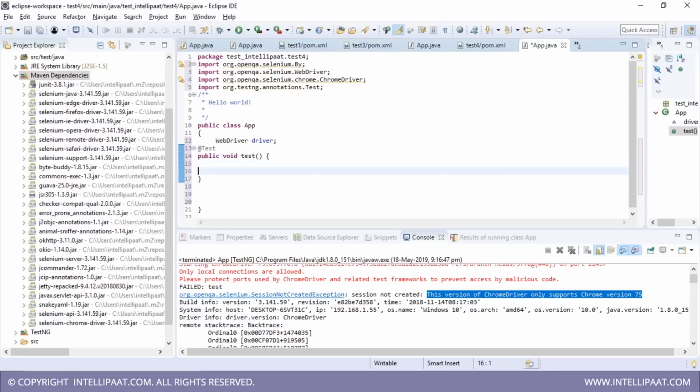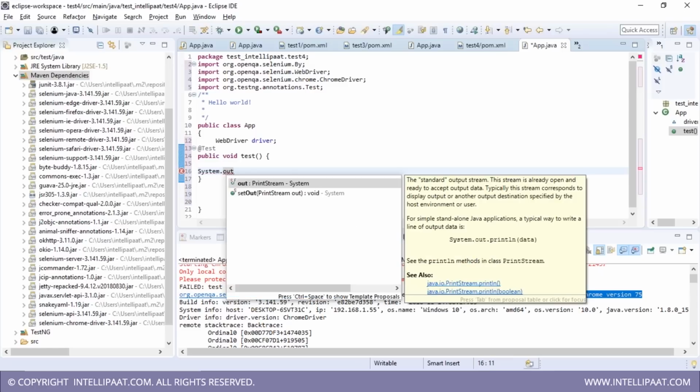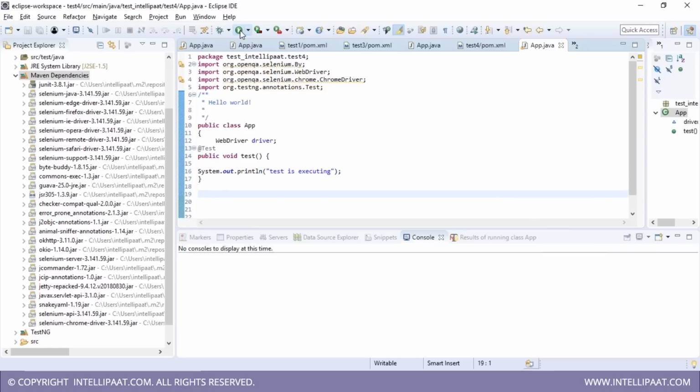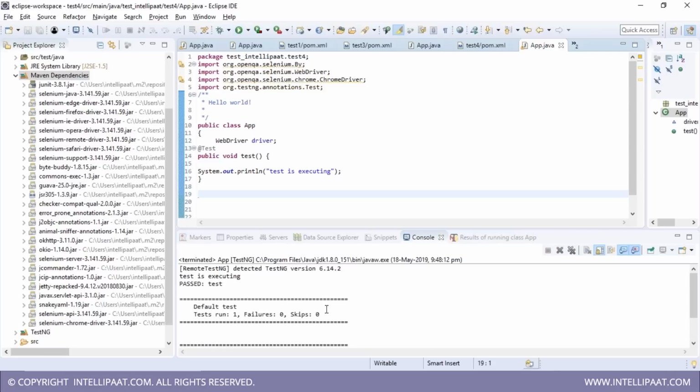Now I want to print something on my terminal. So let's write System.out.println and print, let's say, "test is executing", and put the semicolon at the end. This function should work. Let's save the program, run it, and see what the output is. Can you see it says test is executing?